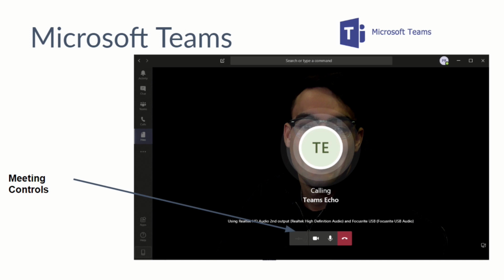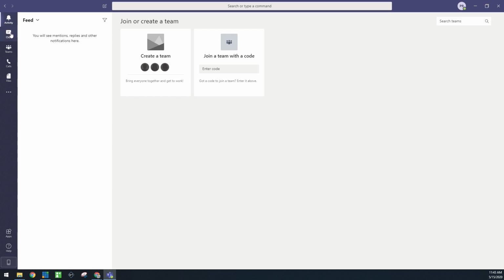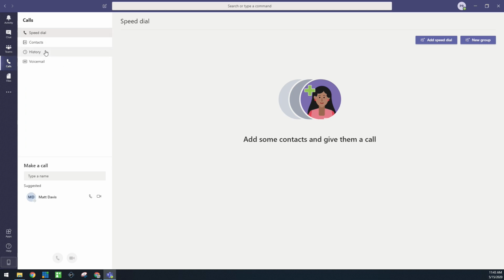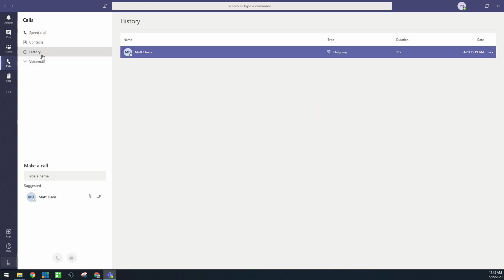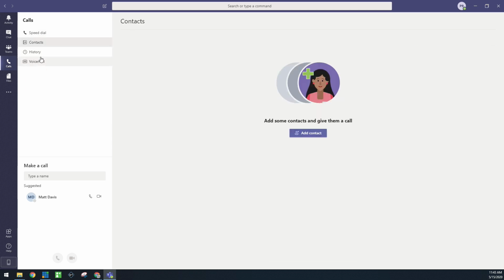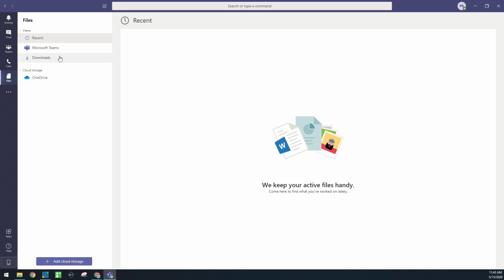Let me go into Teams and show you the actual interface here so we can do a live demonstration. So inside of Teams, we have the ability to get into our activity feed, which you can find here, the chat feed, the Teams feed, and you can create teams here, build a team from scratch, or pull in an existing Office 365 group or team. This is where you can make all of your phone calls, access your history, your voicemail. It really acts as if it's a voice over IP system where you have a full voicemail and call forwarding.